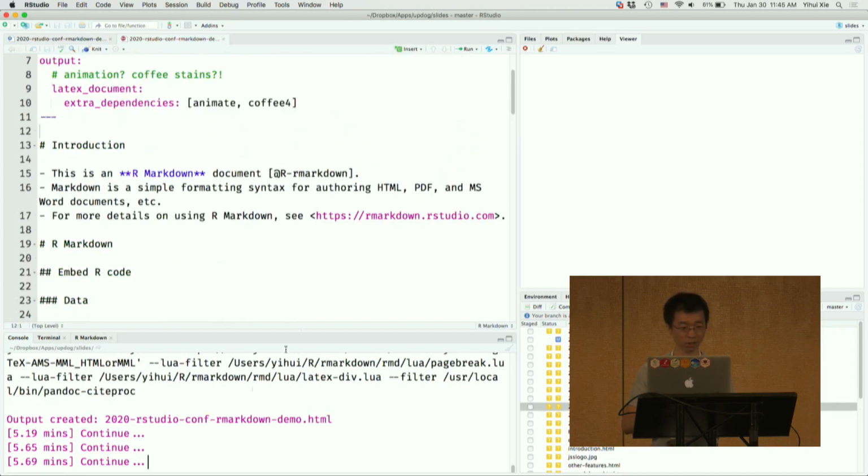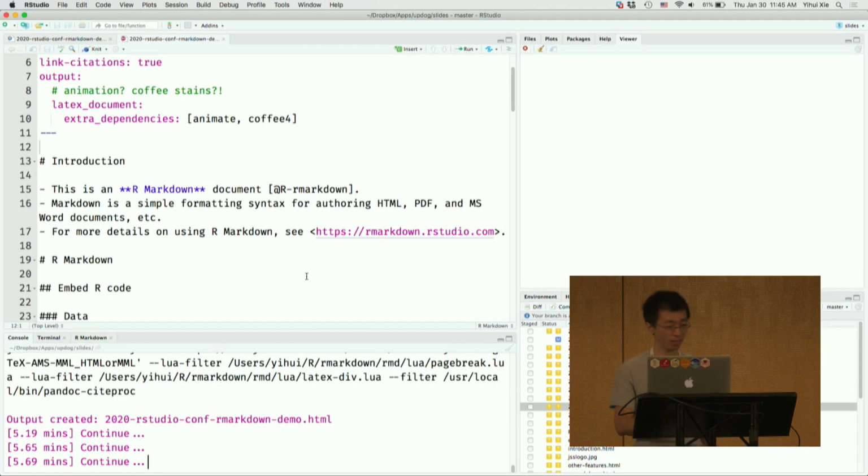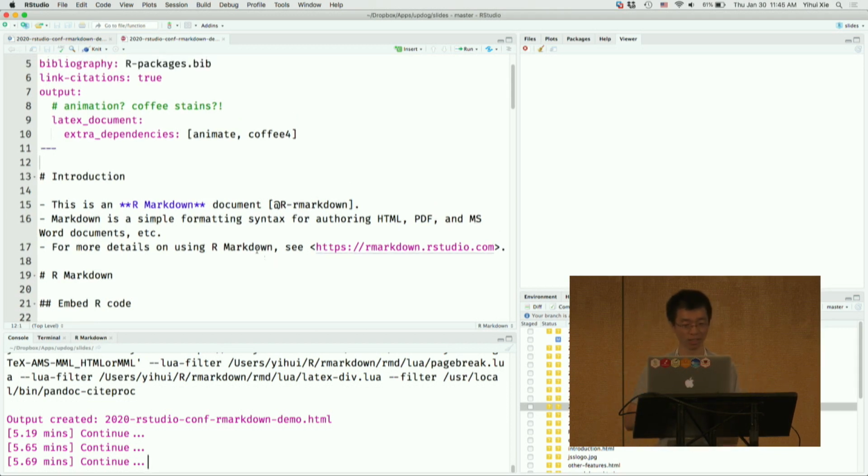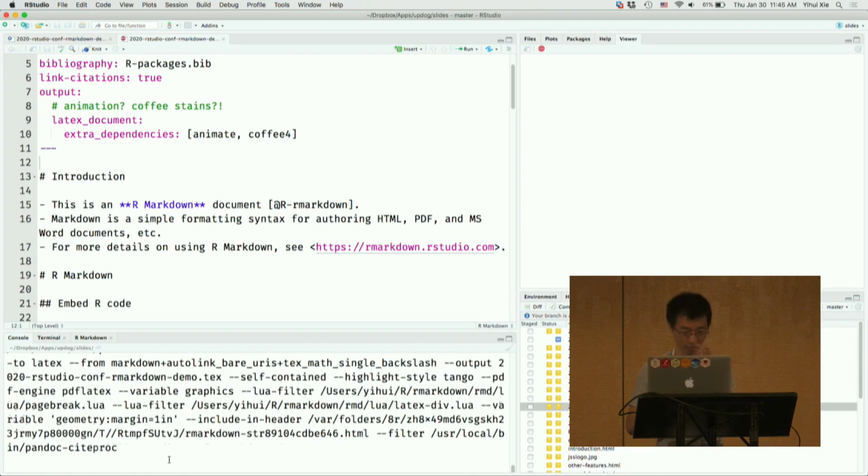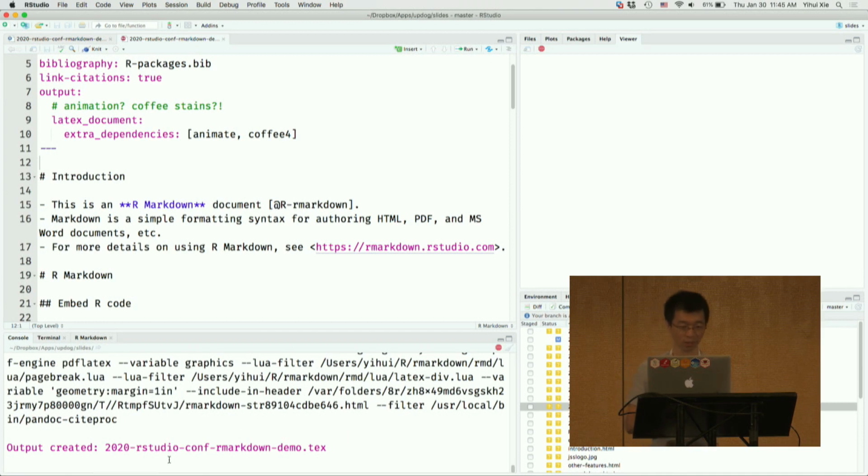Next, I'm going to show you a PDF and a LaTeX document output. What I'm going to do is add 2 LaTeX packages to this document. One is animate, the other is copy4. You will know what these packages do in a moment. So I'm going to compile this LaTeX document to PDF and show you the output.